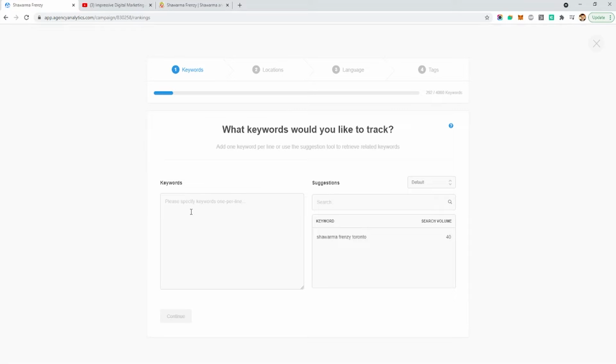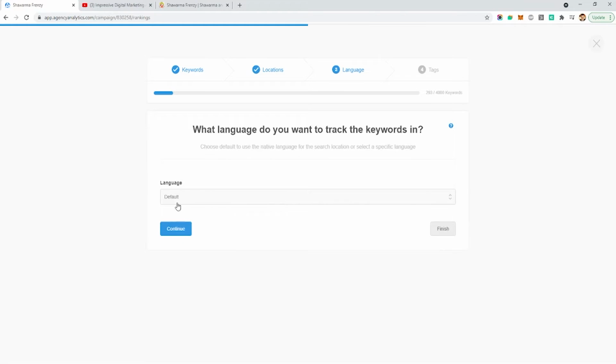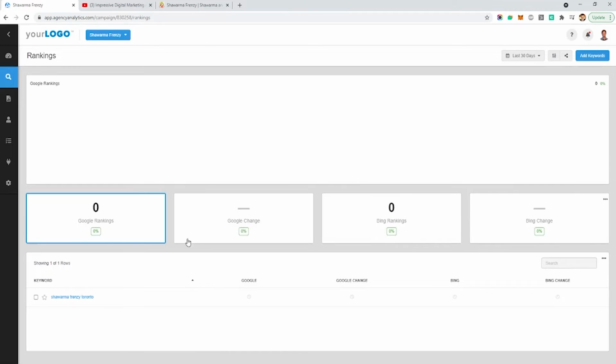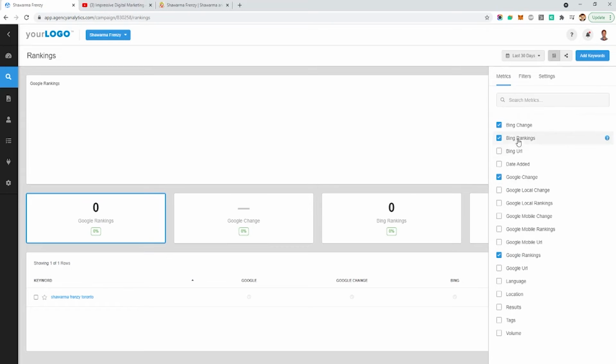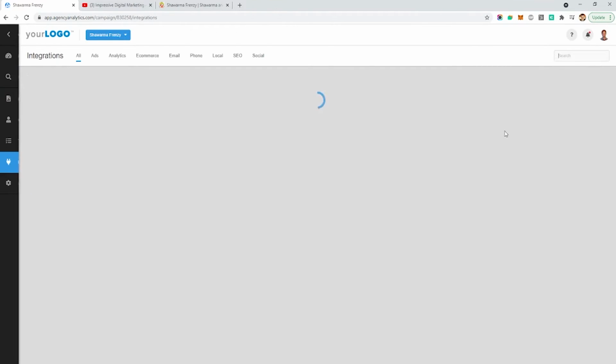So make sure as well, let's just add this, for example, and make sure as well on the second step you choose a location that's relevant. So in this case, these guys are located in East York and Toronto. Hit continue. Here you could change the language if you wanted to. You could also tag the keywords, but we won't bother with that today. So here now we have the keywords, and then they'll check, in this case for Google or Bing. You can also, of course, decide to track Google Local, Google Mobile by enabling these different metrics from the settings slider.